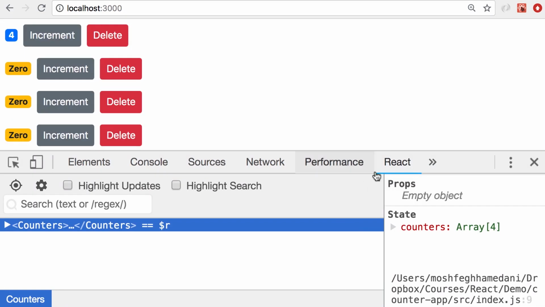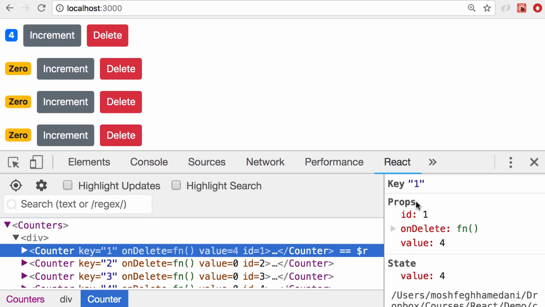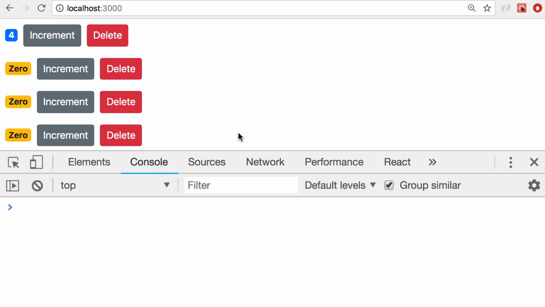Here with the React tab open, let's look at one of our counters, look at the props. Now we have a new prop, onDelete, which is a function. So let's go to the console tab, click this button, we get the message event handler called.